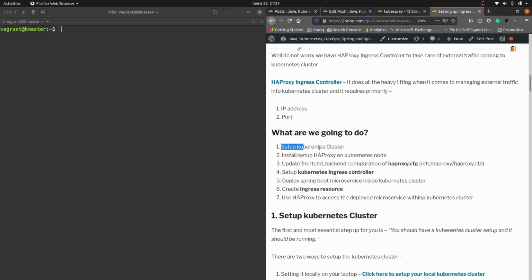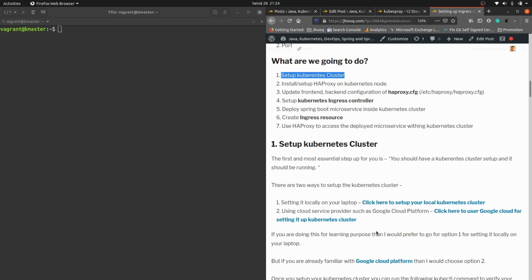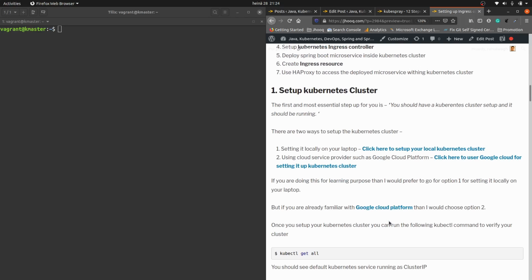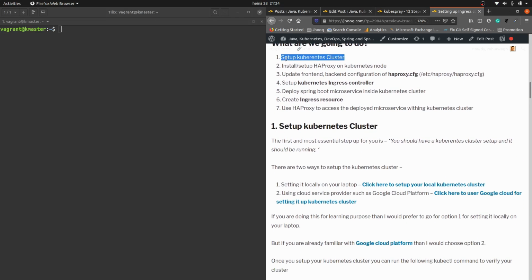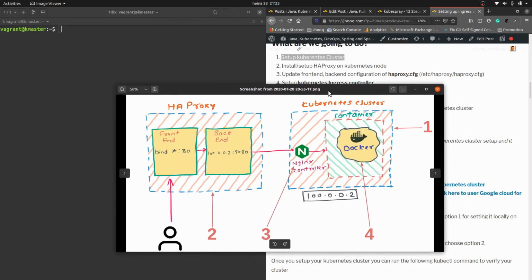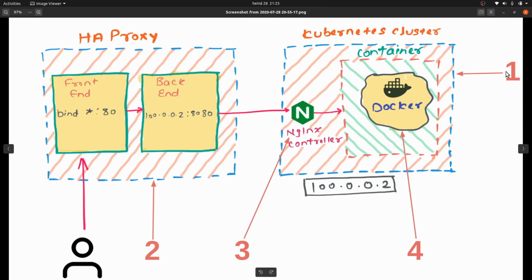Step number one, set up the Kubernetes cluster. I already told you there is a separate video which I have prepared, a similar lab session. You can click here, and I'll also put that link in the description section so you can follow that tutorial. I have already set up the Kubernetes cluster here, so step number one is already done by me. That is the primary requirement, as you can see in the diagram here. This was our step number one, where we need to set up the Kubernetes cluster.